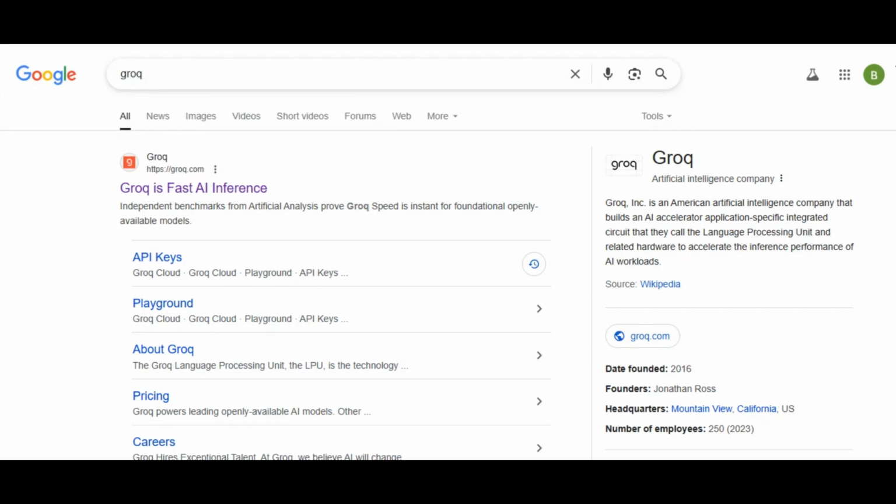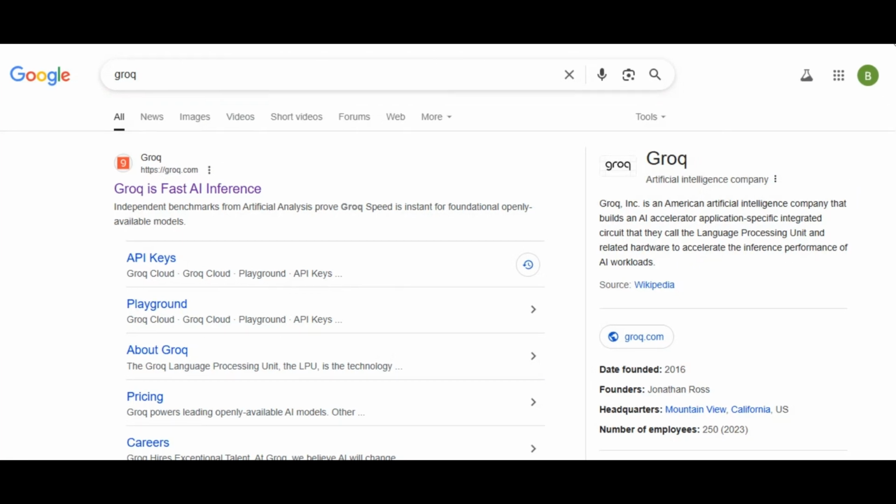Hi everyone, and welcome to this step-by-step tutorial on how to create an API key in Groq.